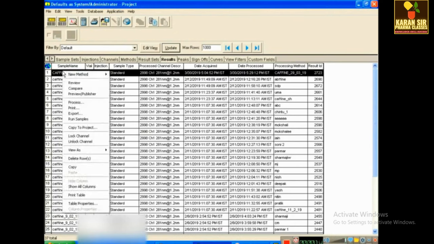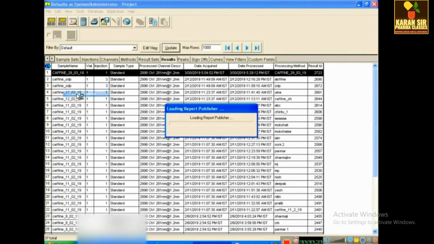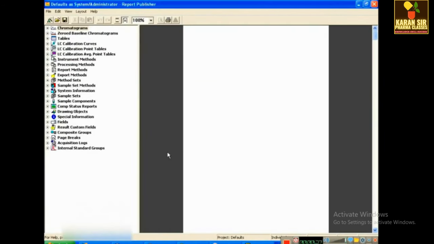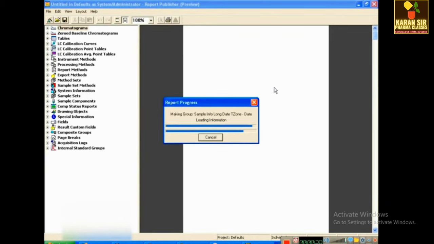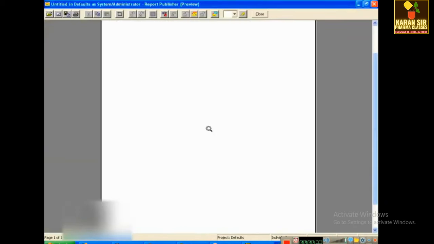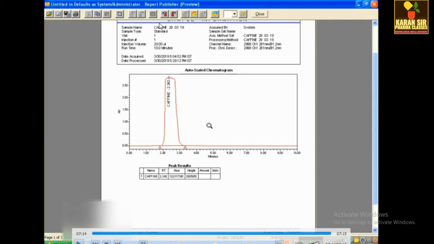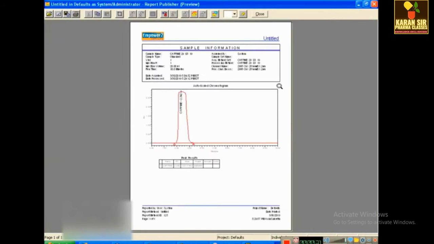Okay, now we make a report. Then we have to select preview / publisher option. So it is loading. Our injection is loading right now. Okay, then we have to select report format. And look at this. This is our total final report. You have to see this. This is our report. It is our sample name. You have to see the peak name as well, retention time, area as well. Okay, so you have to see the complete report as well.